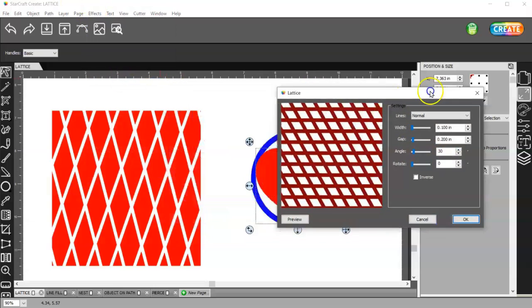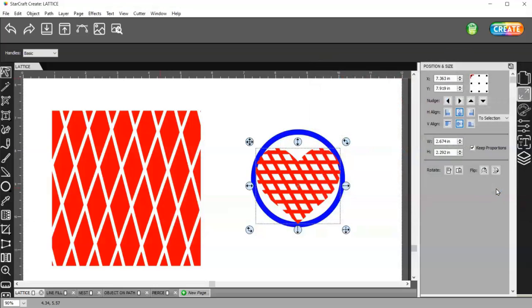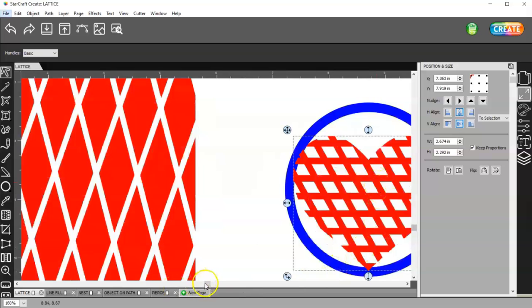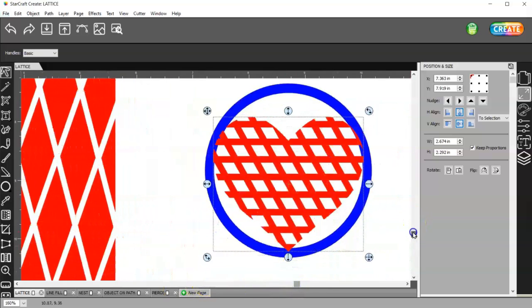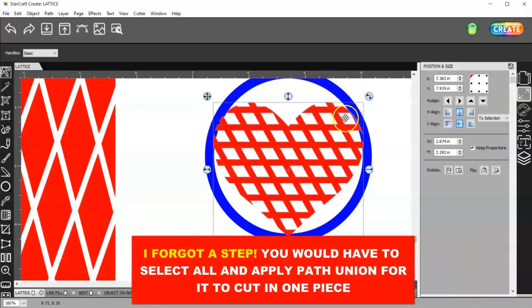and I'll just go ahead and do the normal. If I select that, then you can see that I have, let me zoom in here. You can see that I have these lines that are overlapping on the outside, okay? And those lines are all connected. So you would weed out all these little squares, but then you would have that lattice effect still there.